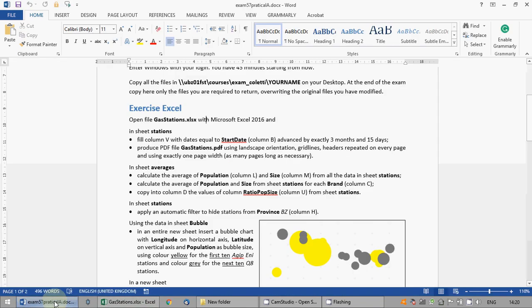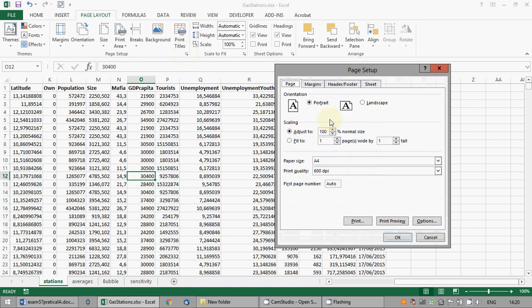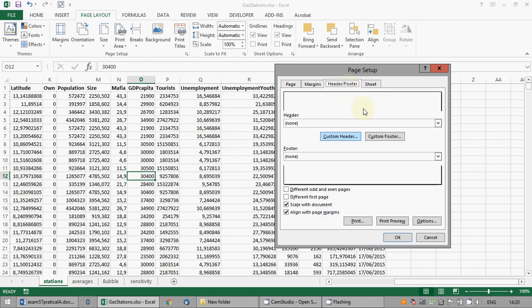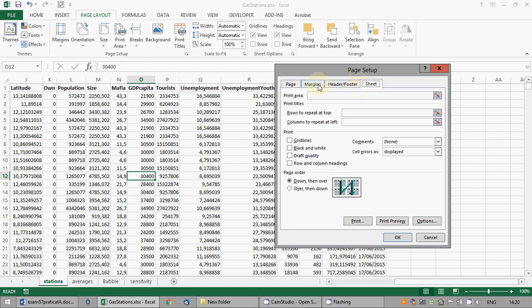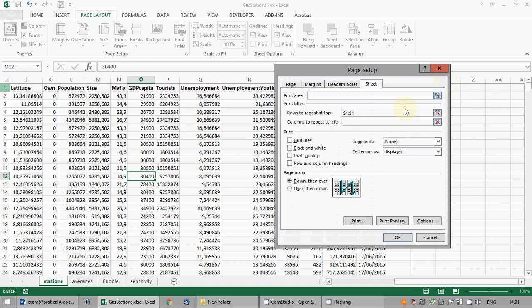Okay, produce PDF file gasstation.pdf using landscape orientation, grid lines and headers repeated. So let's start fixing these things. Landscape orientation. Headers repeated, so headers repeated on every page. Grid lines. Then what else?